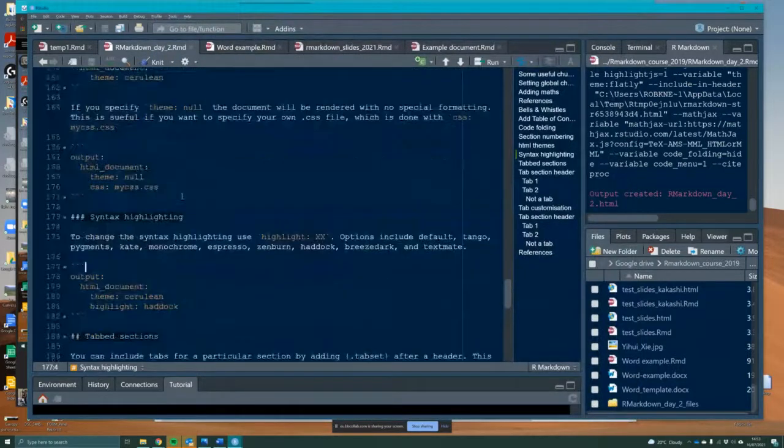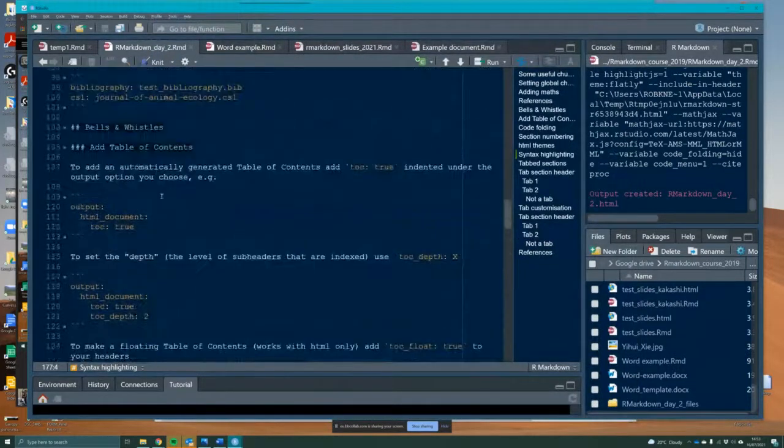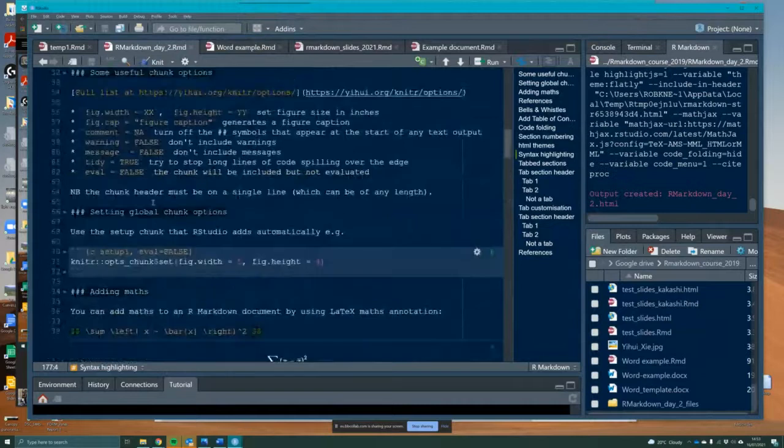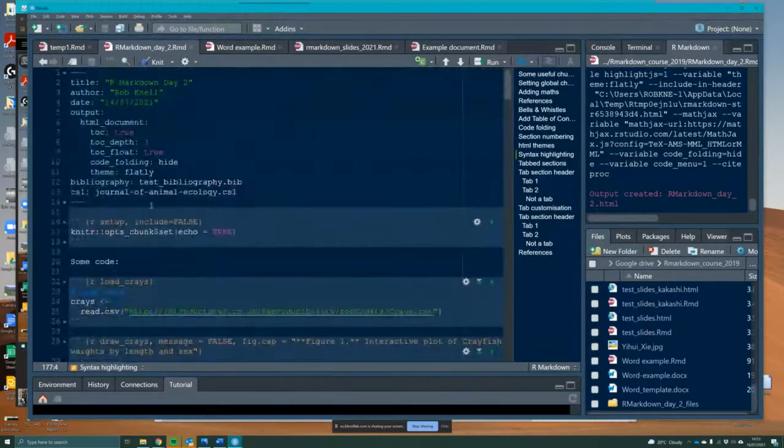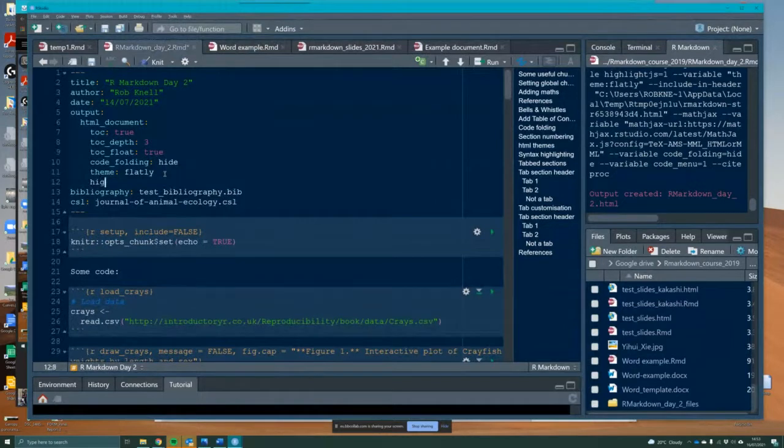So let's see what it looks like with Haddock instead. Sometimes this doesn't play nicely with the different themes, so let's just try it. Try Zenburn, because that sounds nice, doesn't it?